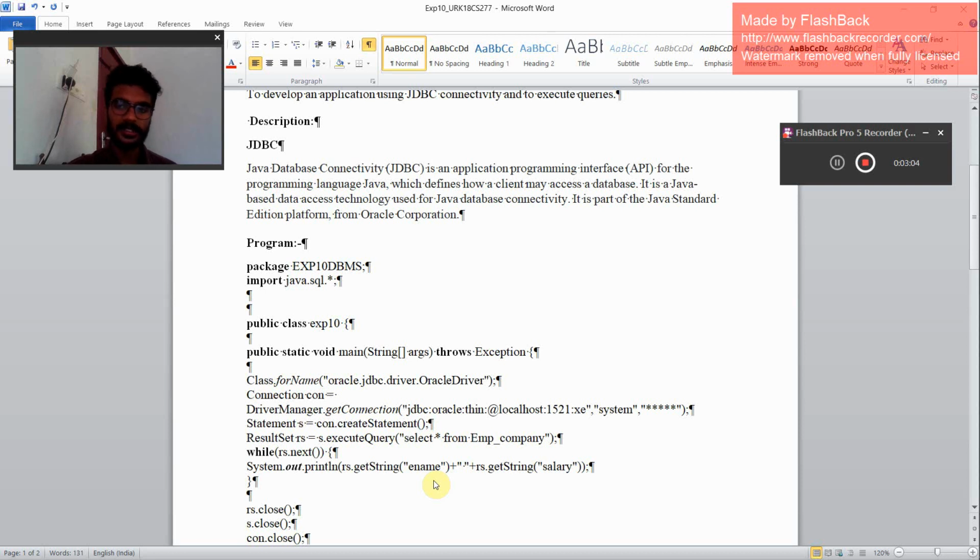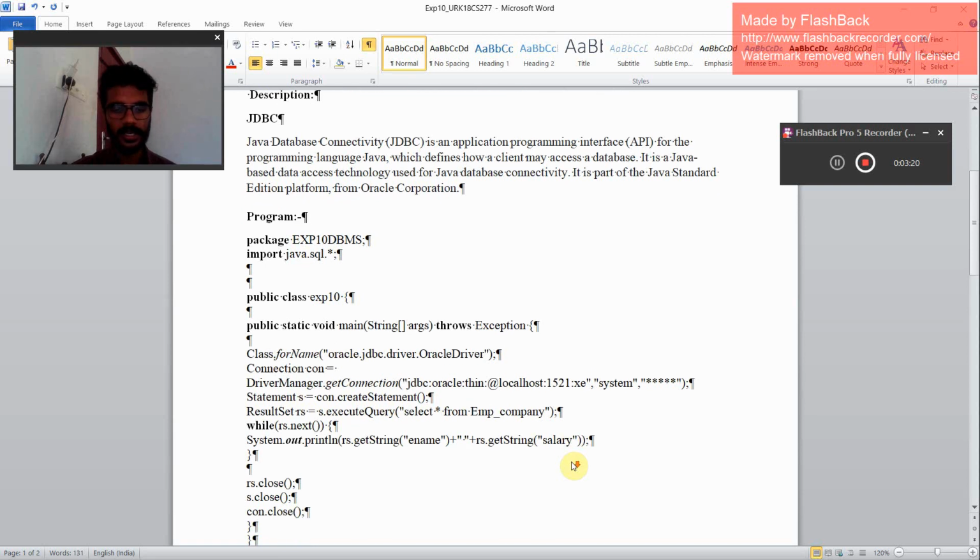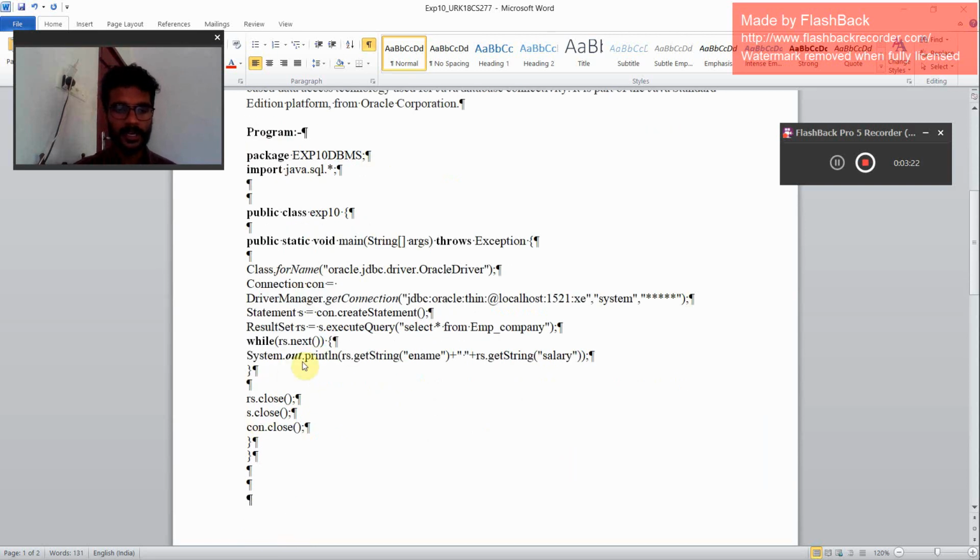What needs to get printed should be the employee name and salary. Only these two pieces of information need to get printed, but we have to call on to the java.sql, get the connection, then print out the statement and print out what needs to be displayed on the output screen. And then you're closing rs.close, s.close, and connection.close. You're closing all the statements.